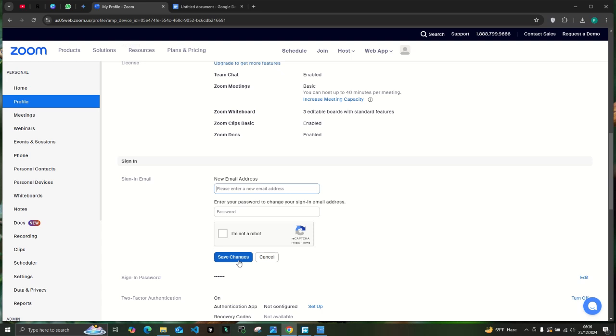Put in your new email address, put in the password as your sign-in password, and confirm you're not a robot. After confirming, click on save changes, and from there follow the on-screen prompts, and that is it. It is as simple as that.